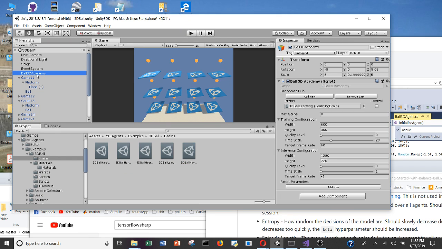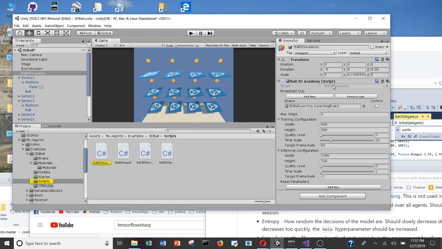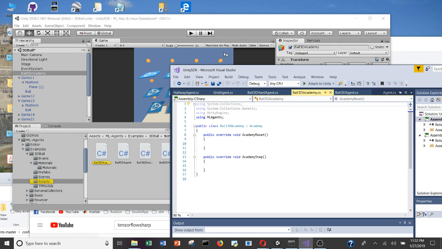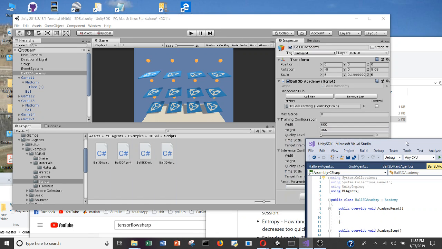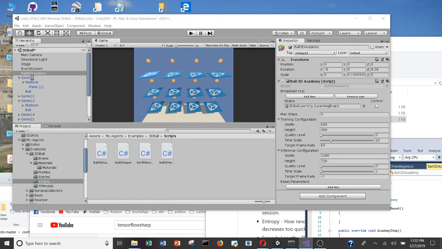So here's the Ball3D Academy. Whenever you do machine learning, you'll have 1 academy, and the academy says, here's the brain that I'm going to use. And remember last time it had this control parameter. And it also has certain configurations about training. I don't think we generally need to worry about these. So actually the academy isn't really a big deal, at least so far. You can see if you open the script, there's really nothing there. So the academy is there, but it doesn't seem too interesting.